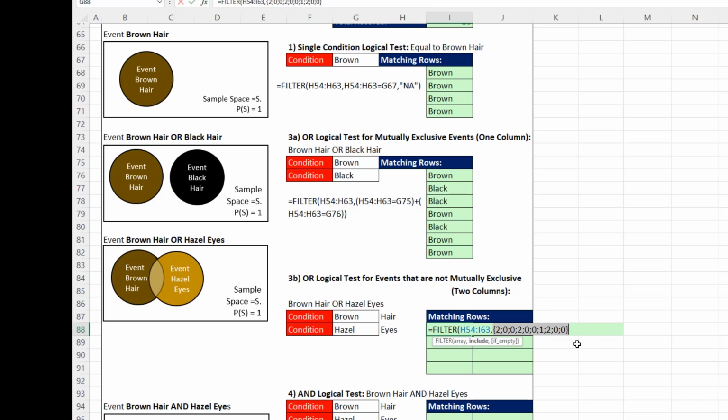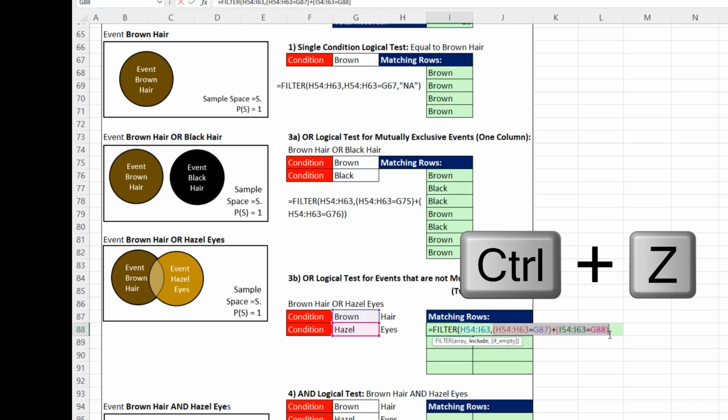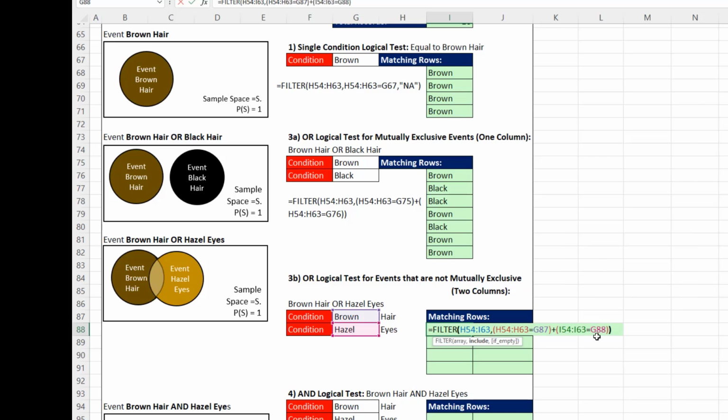Now, I only used the F9 key 1 time, so Control-Z, come to the end, close parentheses, and when I hit Enter, that is beautiful. I've extracted the records, the sample points for brown hair or hazel eyes. And sure enough, down here, I can see it got brown hair, but not hazel eyes.